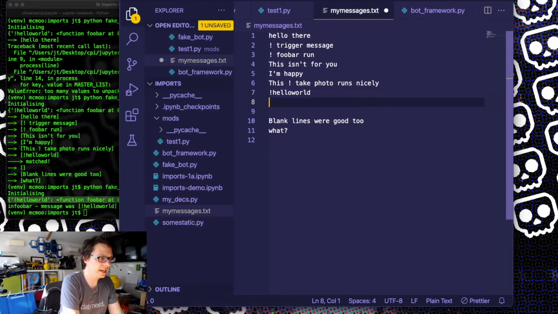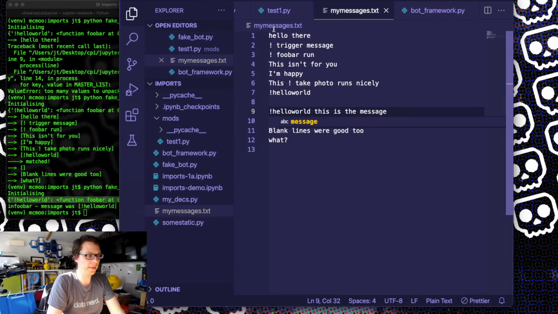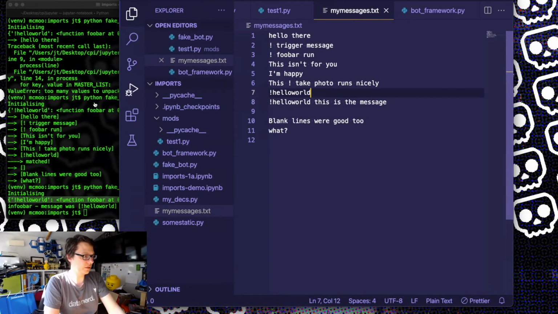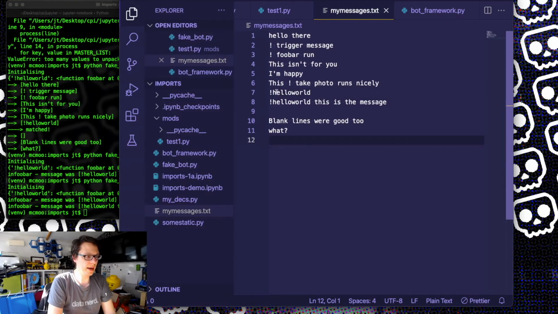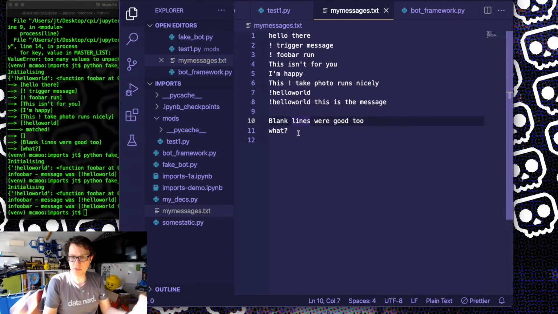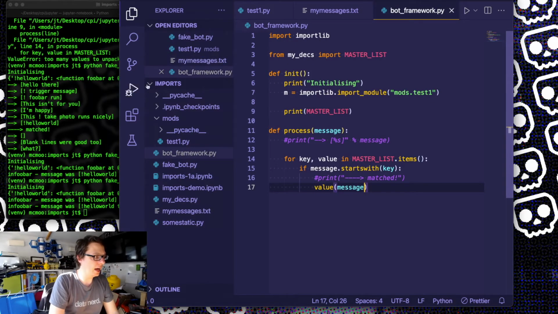We can now say hello world, this is the message. Add that message in as well. I've added some blank lines in as well just to make sure my file was working. And you see it actually called it twice because it matched on two of those lines. Pretty neat, pretty nifty. We've now got a framework where depending what's in here, the problem is I still hard coded this.